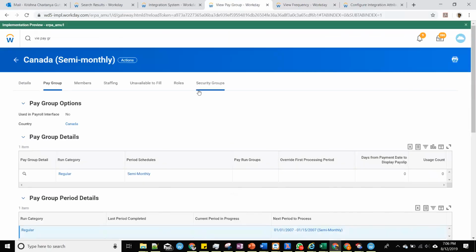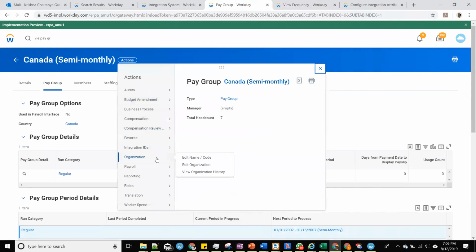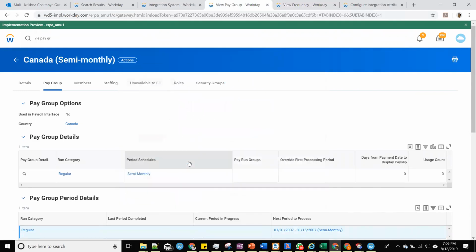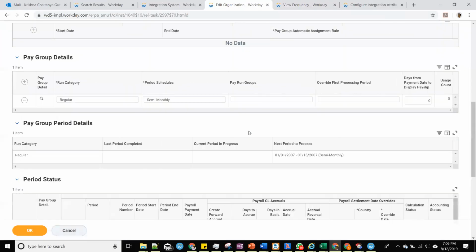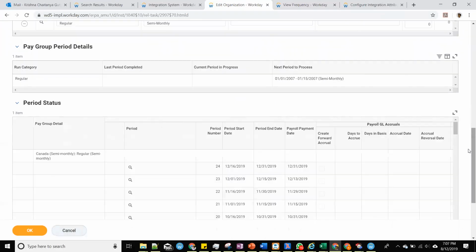Right? If you want to move something, you just go. I'm not going to do it, but just showing you there are a lot more there. Organization, edit organization. And you can scroll down.